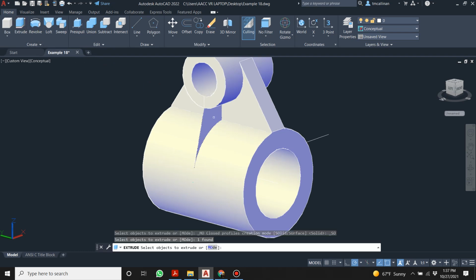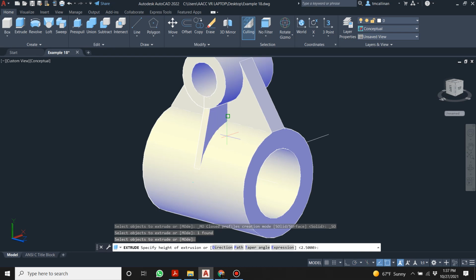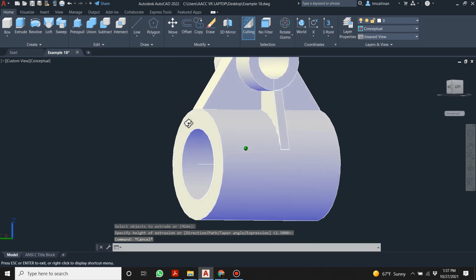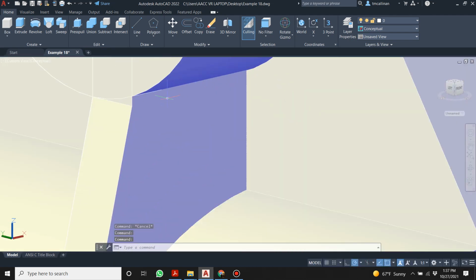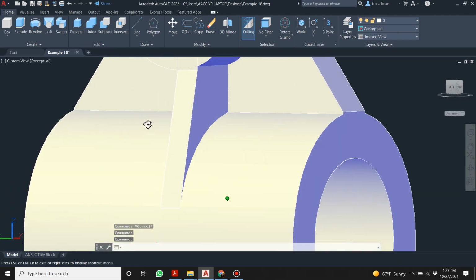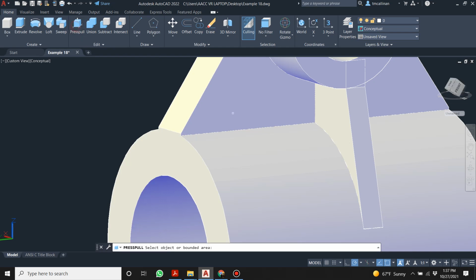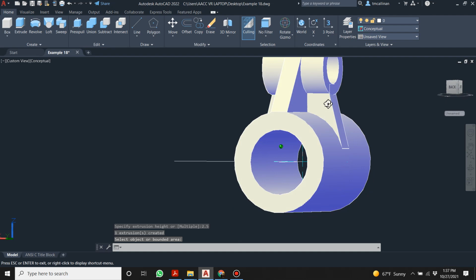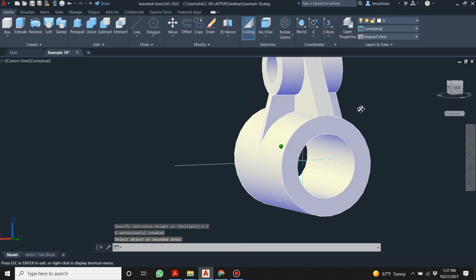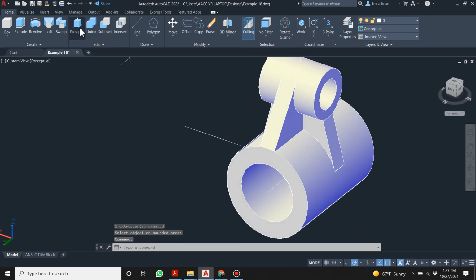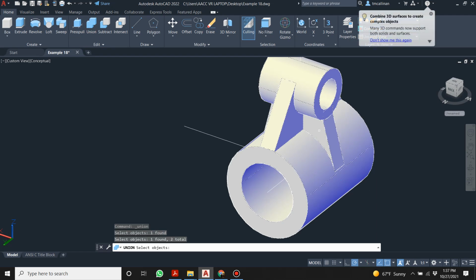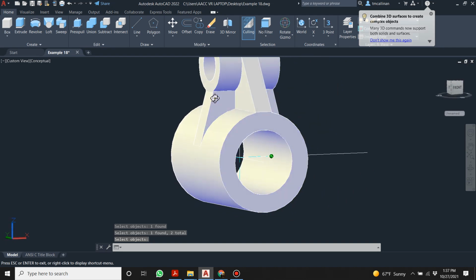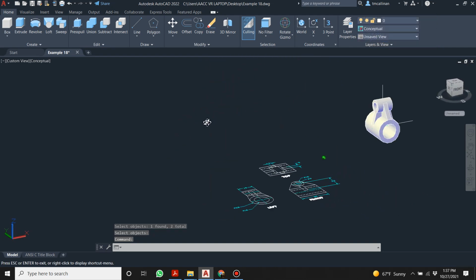Extrude. Enter. And what are we doing? It's going to be 2.5. We bring this around and you see we don't have any crack there. It just pulls it out. Is that what we want though? Yeah. 2.5. And we're going to go union. This and this. Press enter. That is that beast. Good lord.